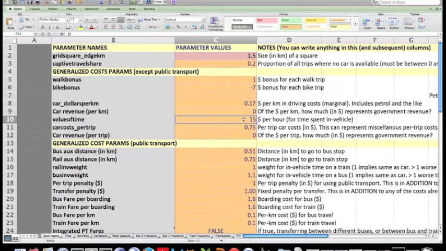So in this one it's $15 an hour. That's used to translate all times into generalized costs, to convert between basically time and money. Time is valued at $15 an hour in this modelling. You can change it to whatever you like.